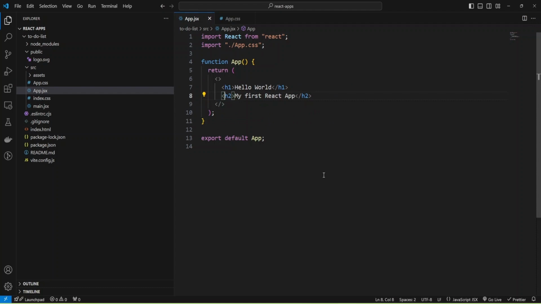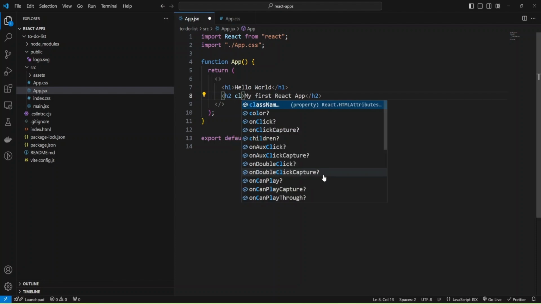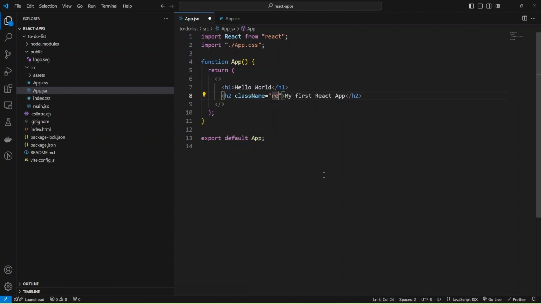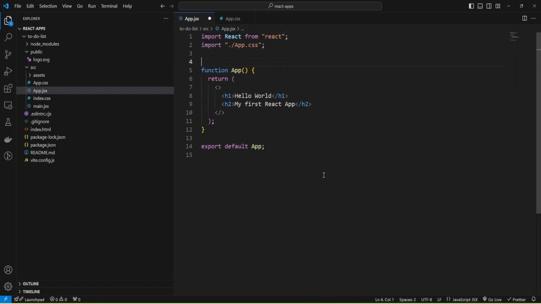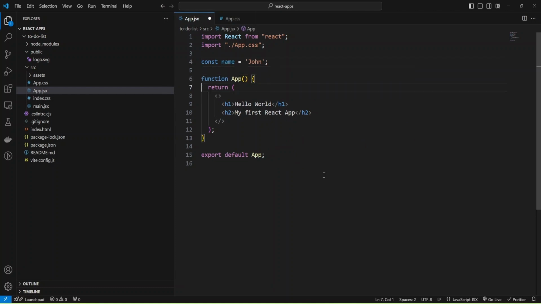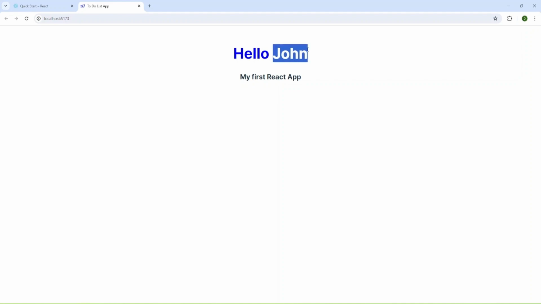The next rule is that you need to use camel case for your attributes, and you need to use className like this instead of class in HTML. And the next rule is that you can use curly braces to add JavaScript code. Let me add const name, it will be John, and I can use this name inside my JSX with curly braces and just provide name. Let's save and check. And as you can see, we have hello John.